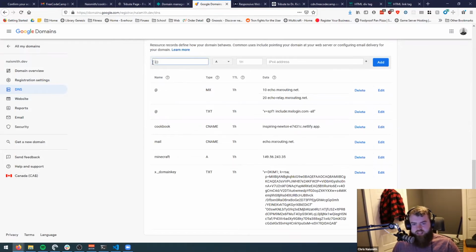But what you do is at this @ symbol, this is saying what the prefix is. As I mentioned before, I have that cookbook website, so the @ symbol is replaced by cookbook. This is the prefix, or our subdomain. So in this case, I type in example.